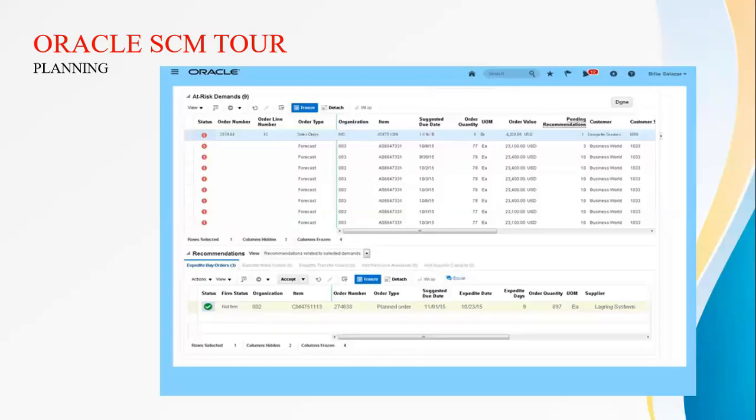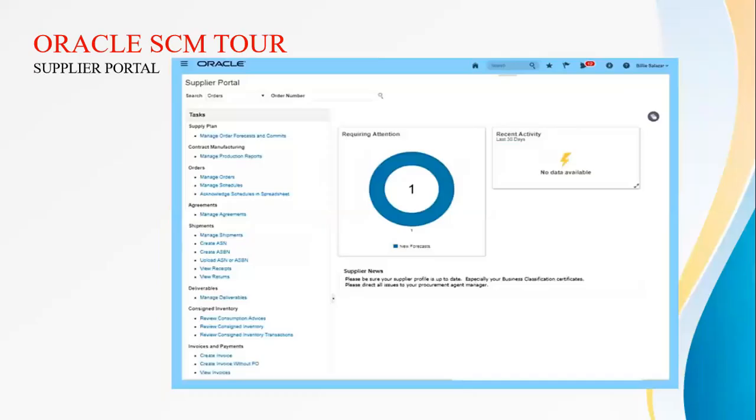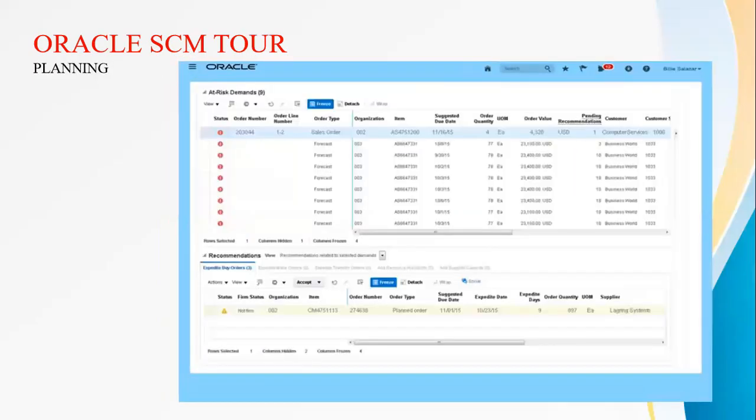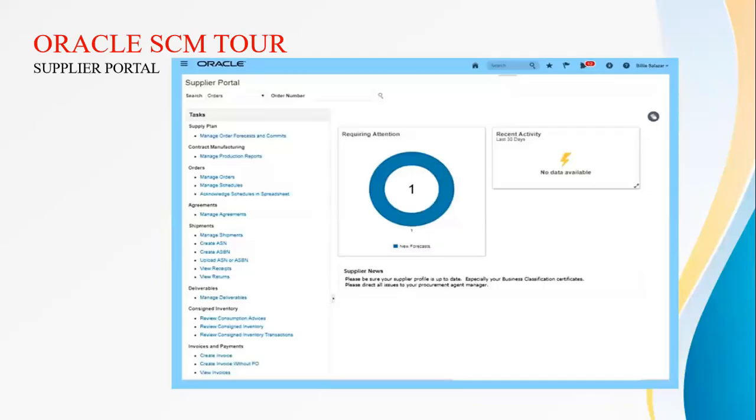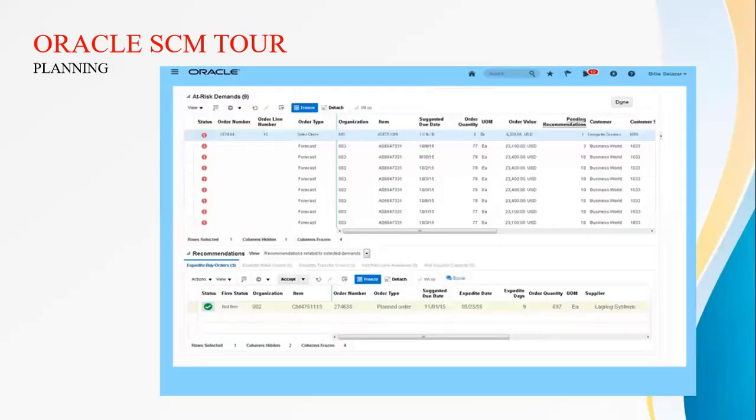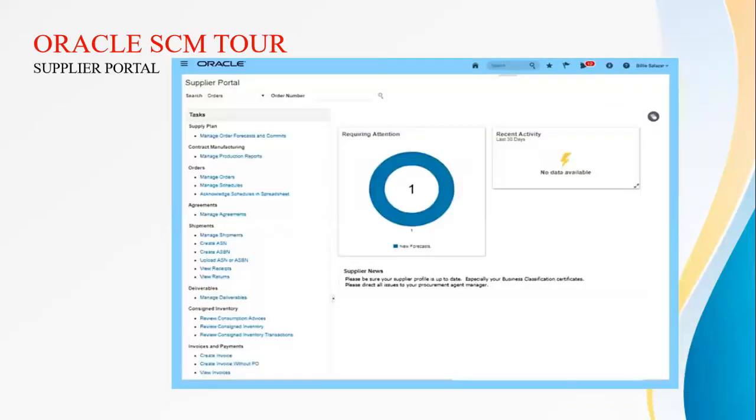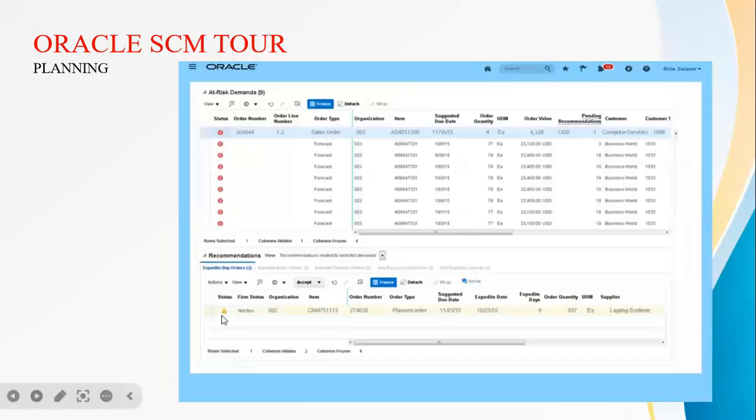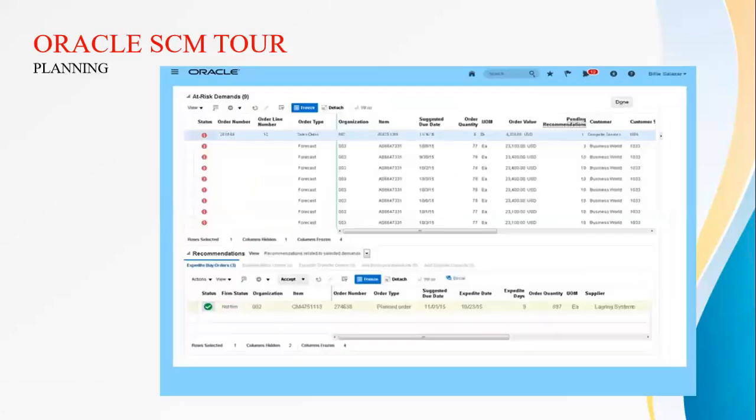Now, once any changes are in place, the planner will trigger them. The supplier can look into those changes, and if they accept, then, as you saw in the earlier screenshot, which showed a warning sign with a suggestion, the planning gets updated with the new date.